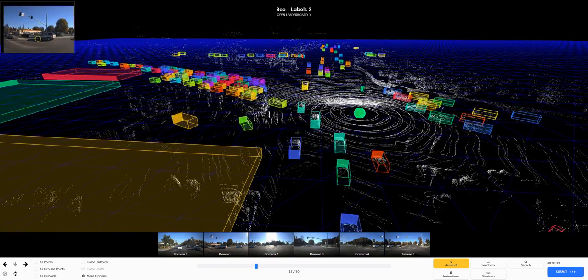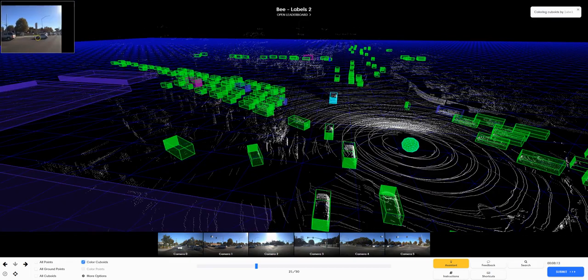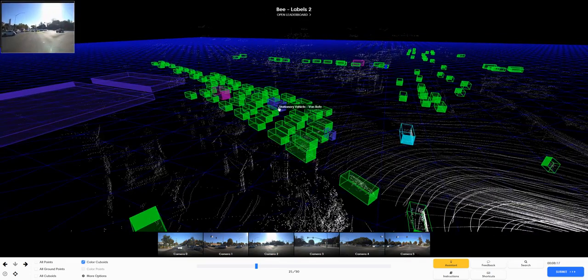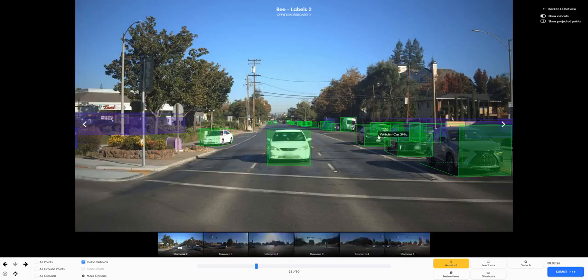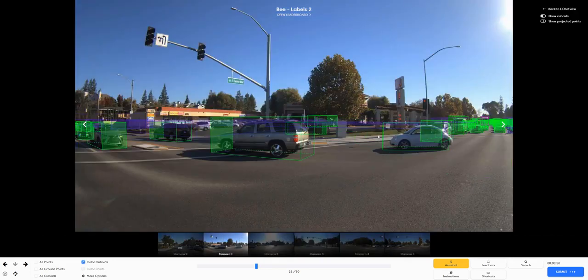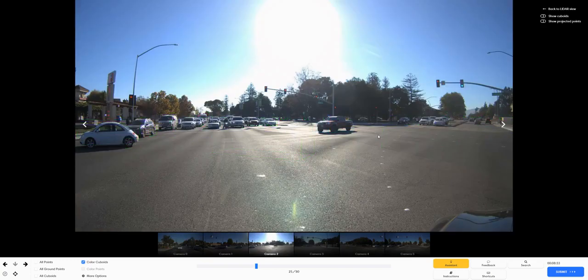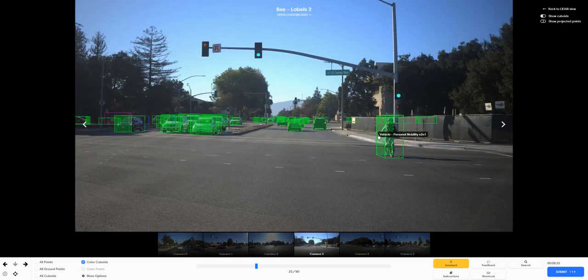So if I toggle it by pressing L, we could toggle it by label. So all the cuboids right now are being colored by the labels. We see cars are green, vans are blue, buses are purple, and so on and so on. So most labels will have their own individual color that will help easily stand out whether or not these cuboids are colored correctly. It also works in 2D view. We could look through the camera and quickly find whether or not things are labeled or have the incorrect attributes.